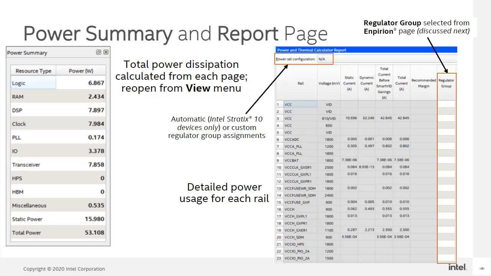If this option is set to custom, specify a group number for a particular power rail. Rails with the same number become parts of the same regulator group. Regulator groups set up here on the report page correlate to groups on the Empyrean page, making it easy to design a power tree using Intel Empyrean Power SoC devices. We'll look at the Empyrean page in a moment.